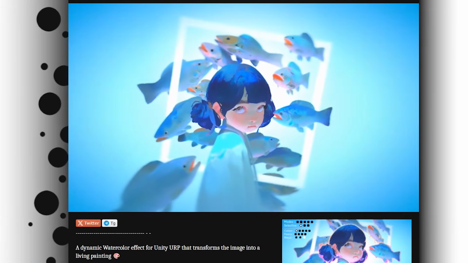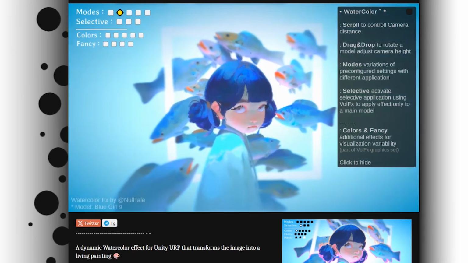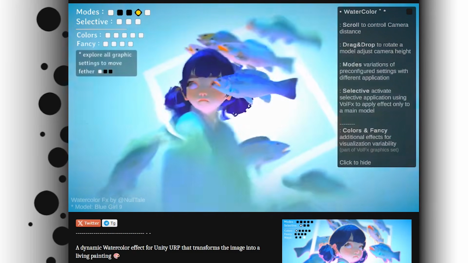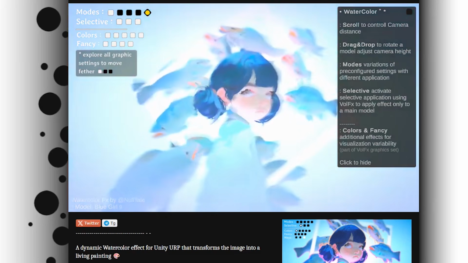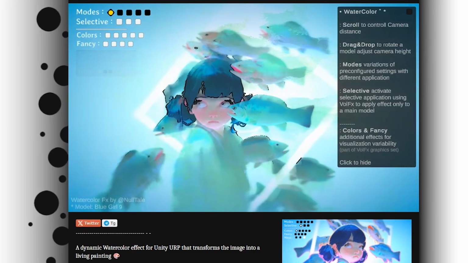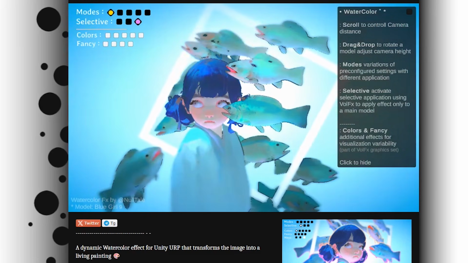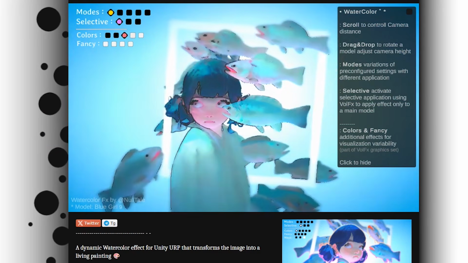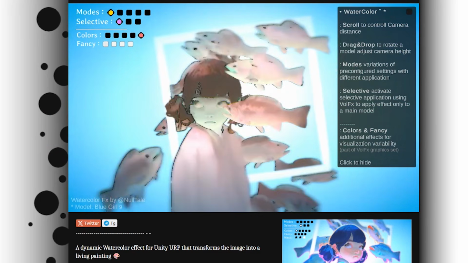For this week, you'll notice that the free asset will be the watercolor art painting stylization effect. So this is something which is a watercolor effect for Unity URP that transforms any image into a live painting, and if you use the code NullTale2026, you can get this one for totally free when you take it to checkout.